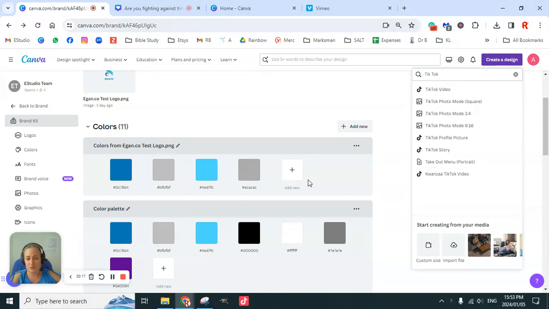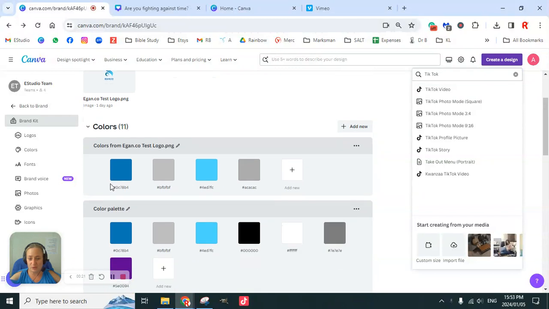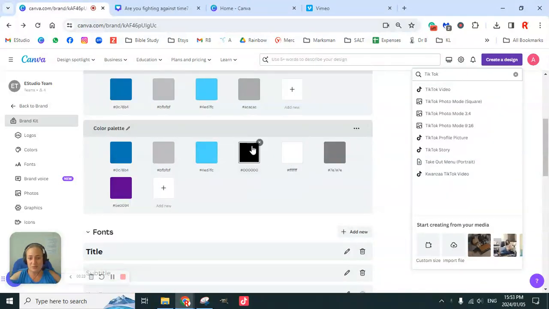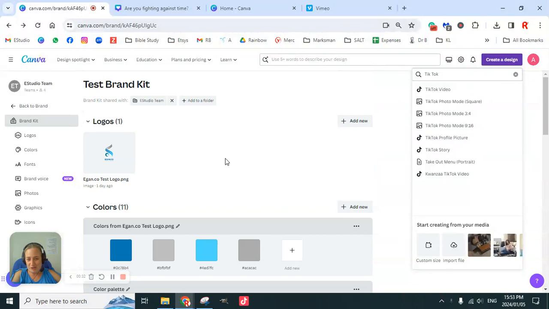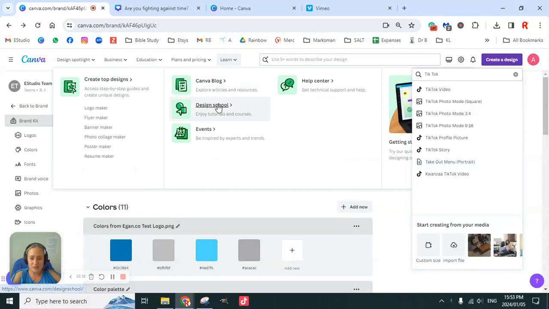Where we left off was we created a brand kit, right? Where you upload your logo with your colors, and we automatically added the black and the white, and then we liked the purple. So if you didn't see that, go and watch part 2. So now we've created a brand kit. Before we continue, I would like to show you guys something really cool about Canva.